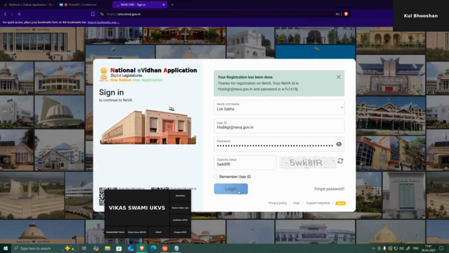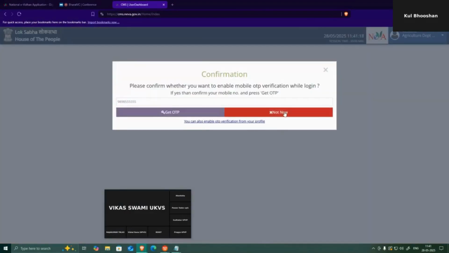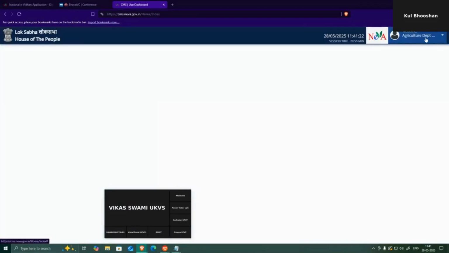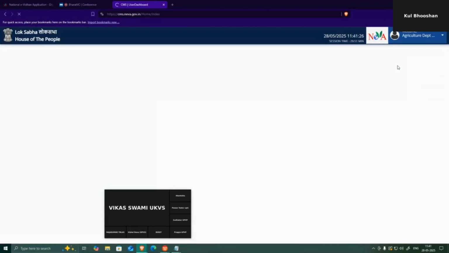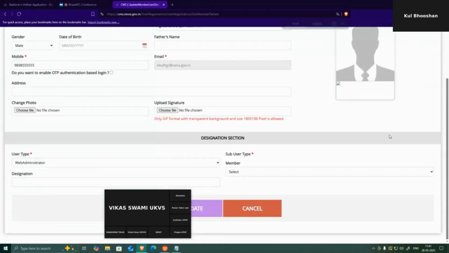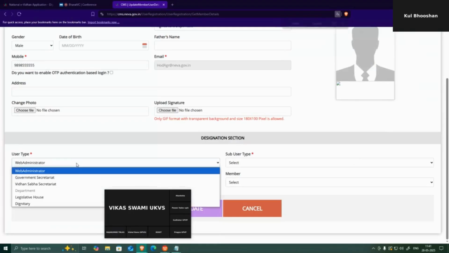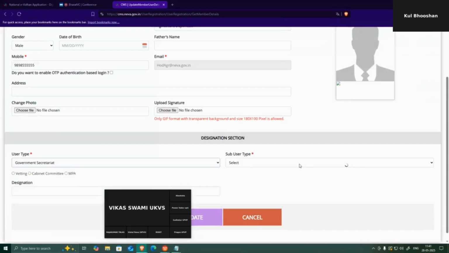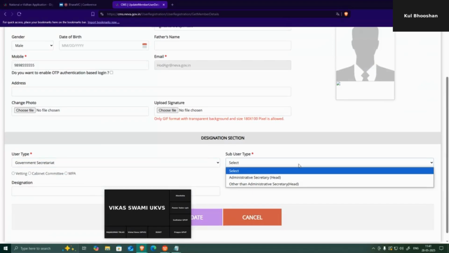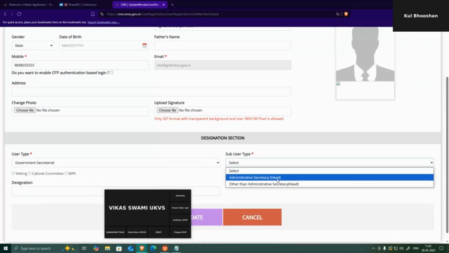Click on the login. Same if you want to update OTP or you want to log in without OTP. After that, you need to go to the profile and update the profile of the department user. You need to select government secretariat. If you want to make this user HOD of the department, you need to select the administrative secretary head.